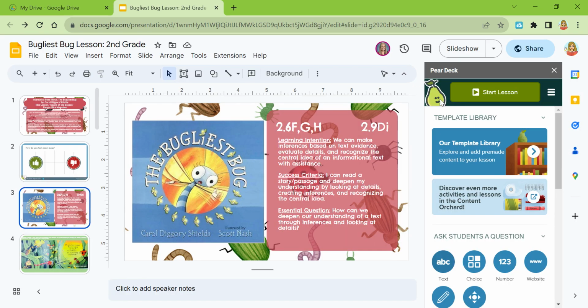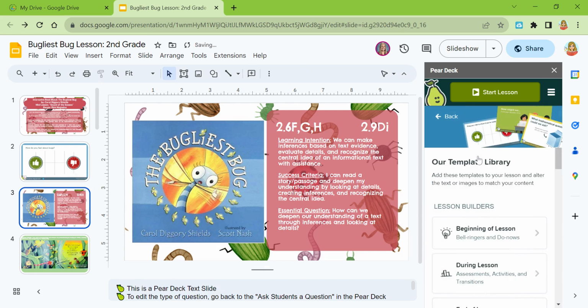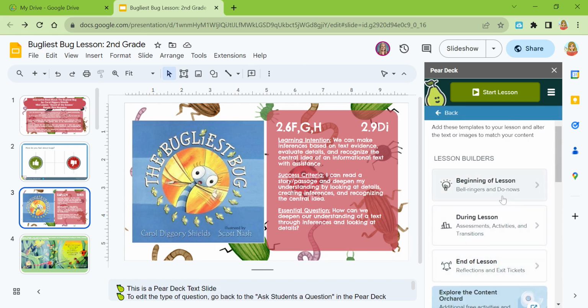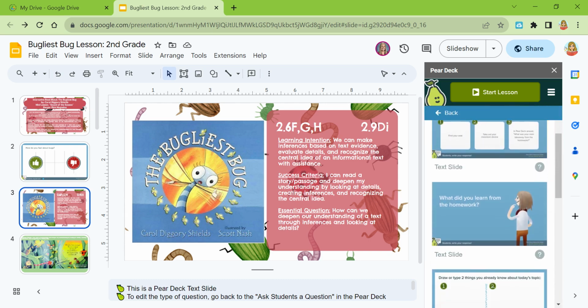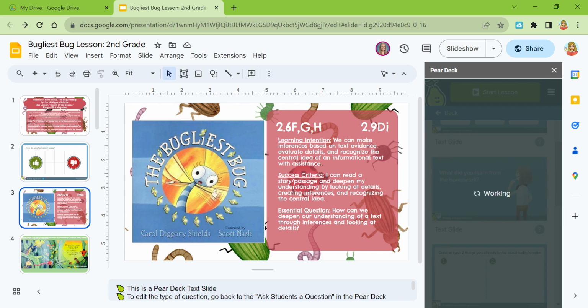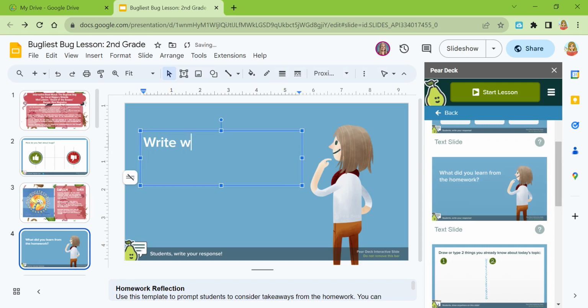And I'm actually going to change my mind instead. You see down at the bottom, it says this is now a Pear Deck. I'm building this lesson for a specific teacher, so I'm going to have the students rephrase this in their own words. I'm going to say, rephrase what we are learning in your own words.